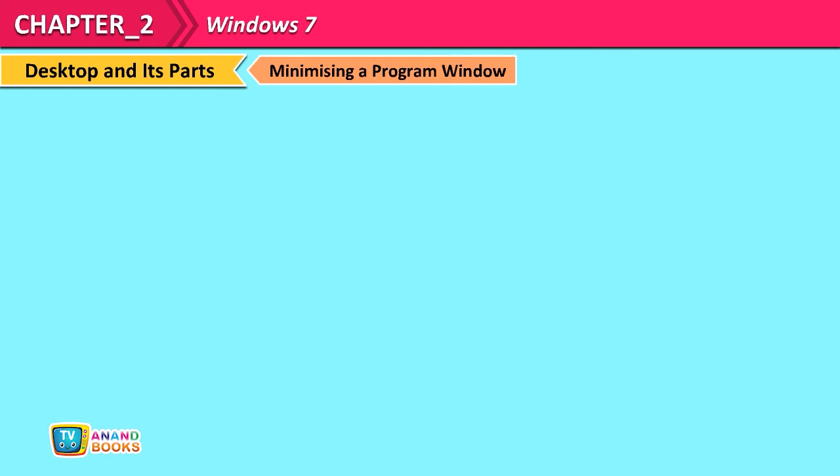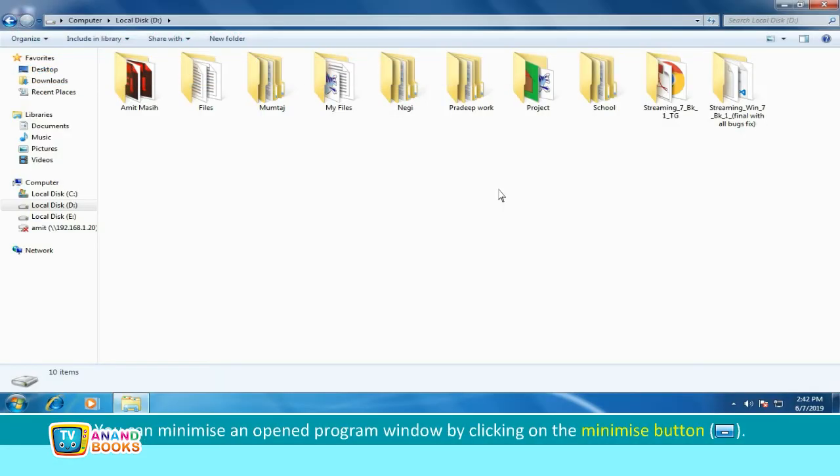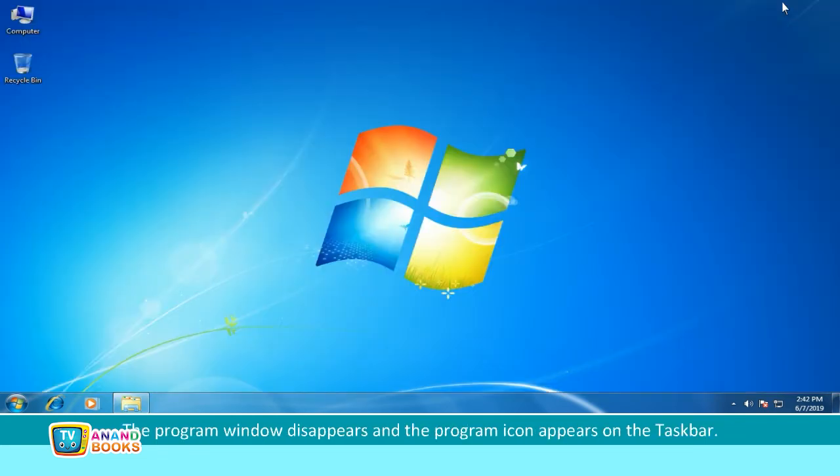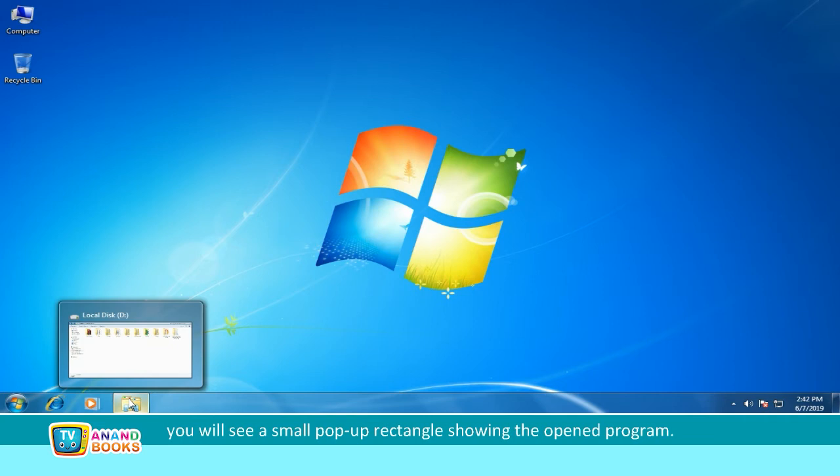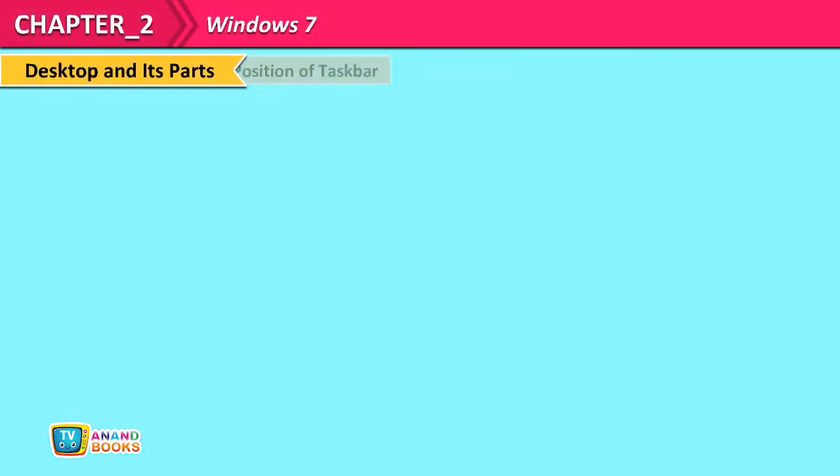Minimizing a program window. You can minimize an opened program window by clicking on the Minimize button. The program window disappears and the program icon appears on the taskbar. When you hold the mouse pointer over the icon, you will see a small pop-up rectangle showing the opened program.